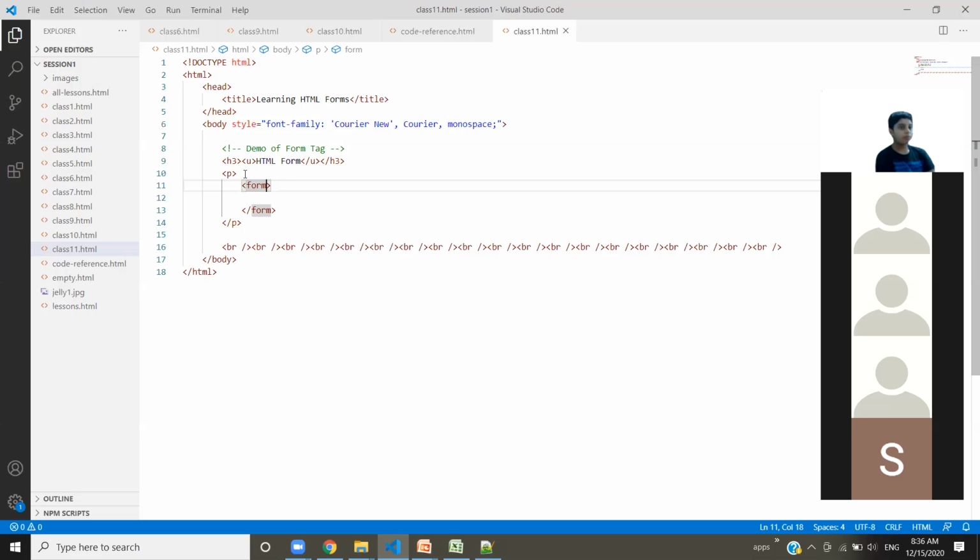And there are common attributes that appear for all the elements. What are the two common attributes that appear for all the elements? Style and ID. Add one more to it, which is name. You can also use name for that element.